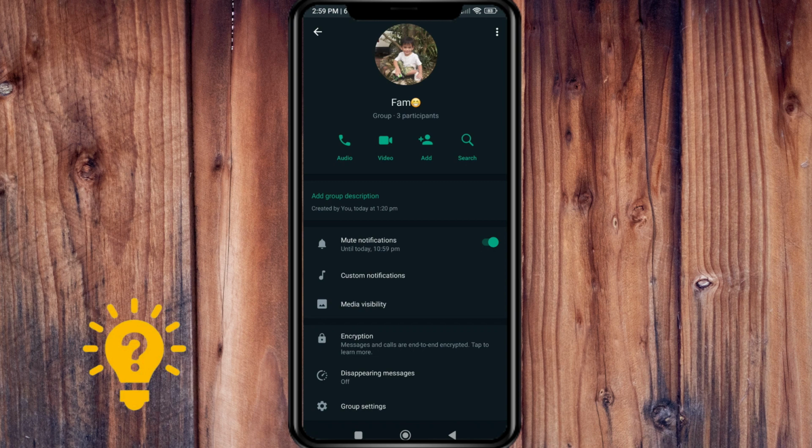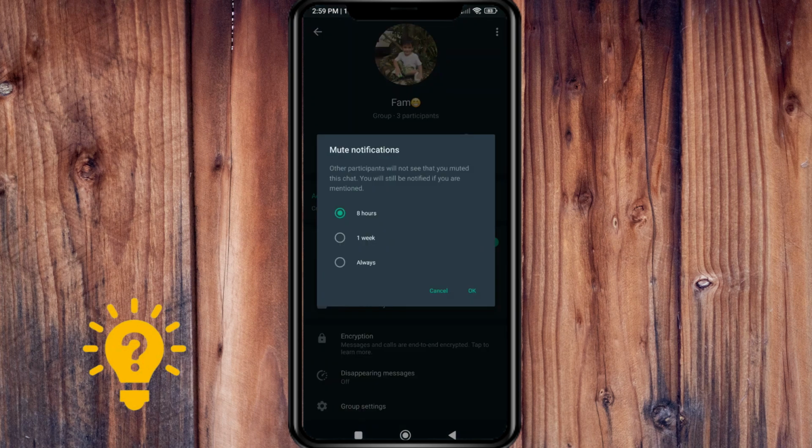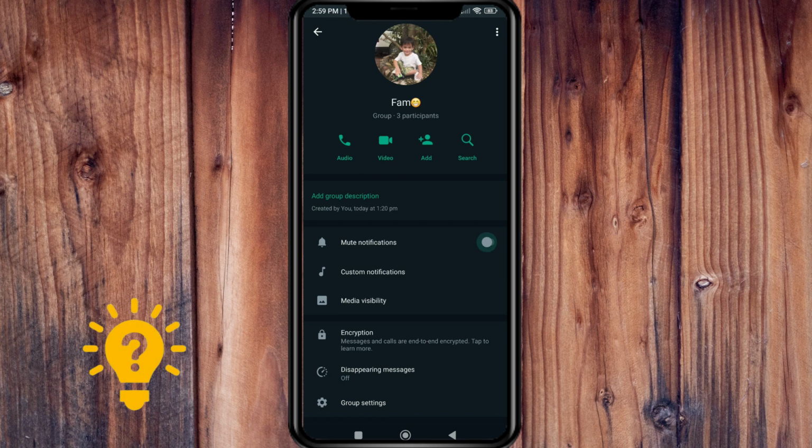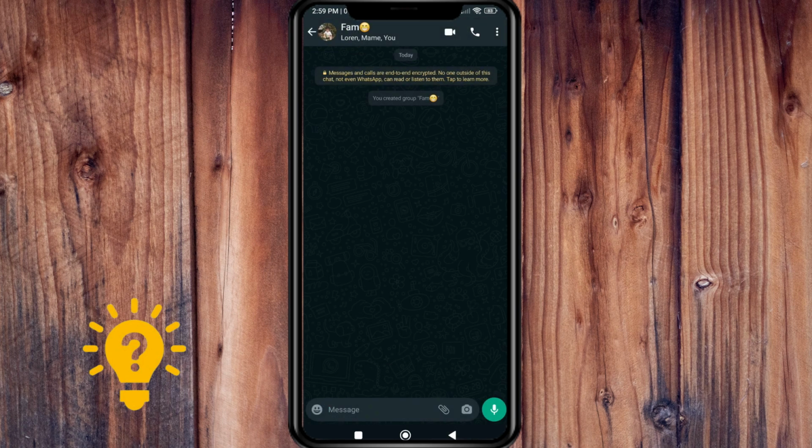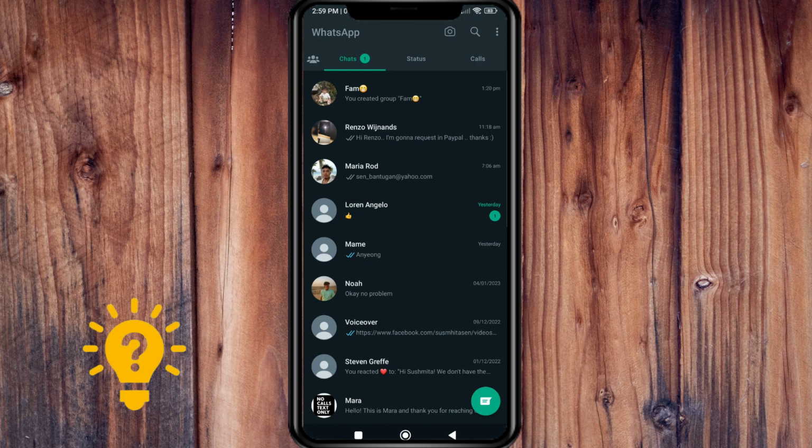Alternatively, if we go back to the chat tab, and if we press and hold the group in the chat tab, then press the mute notification icon at the top corner.